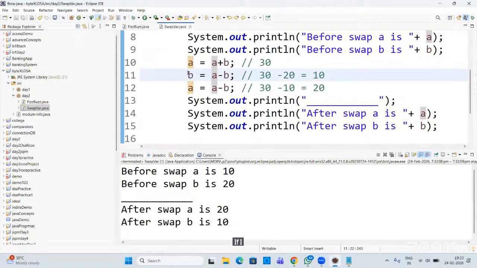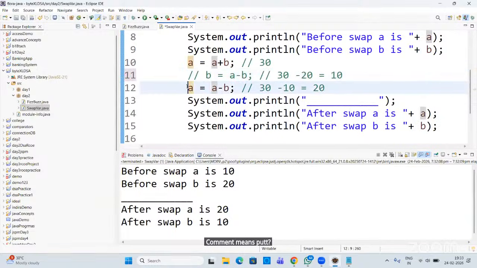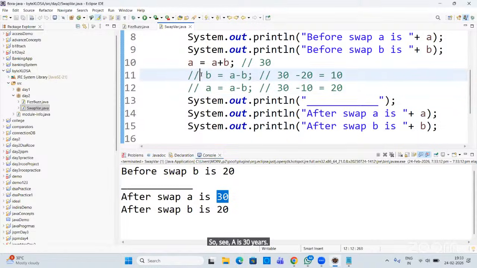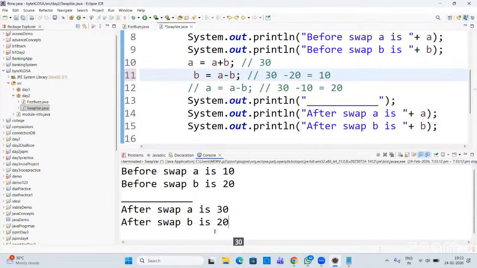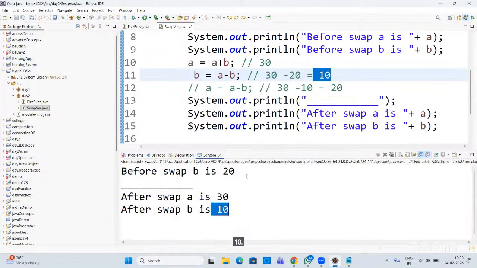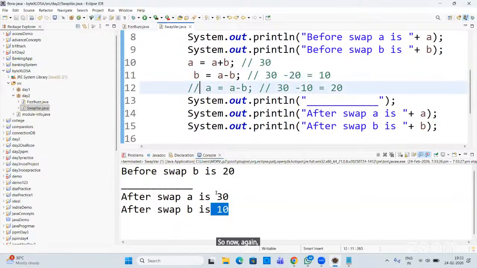If I comment these 2 lines here, comment means put double slashes. So see, A is 30 here. Then we uncomment this line. So now A should be 30, but B should become 20. Now this B is 20, it should become 10. See, it's 10. So now again, here A is 30, but B is 10.